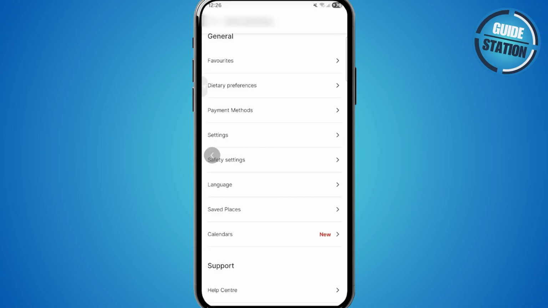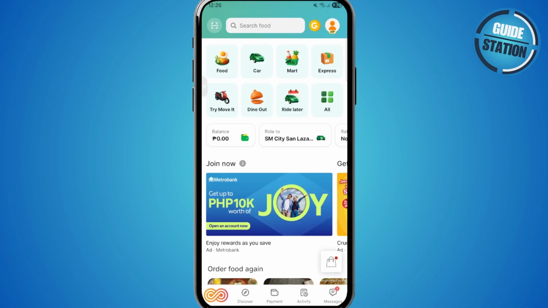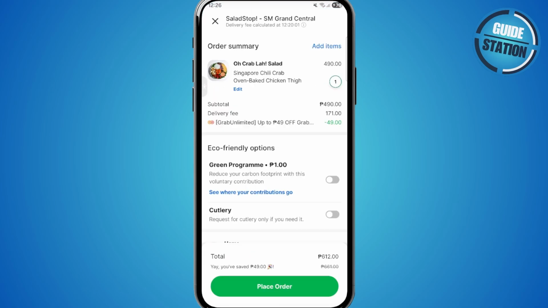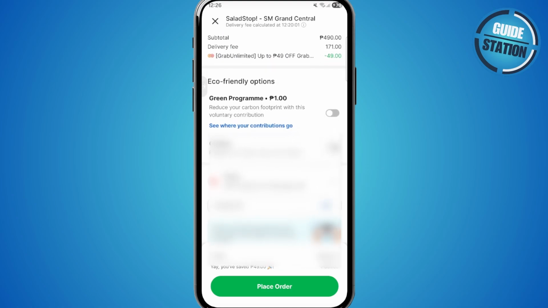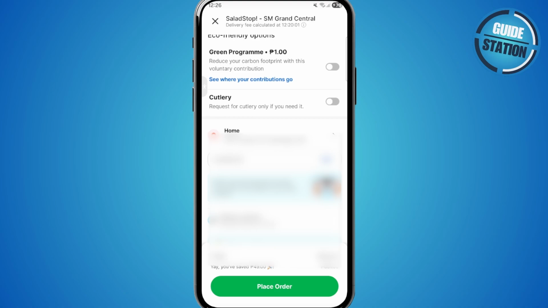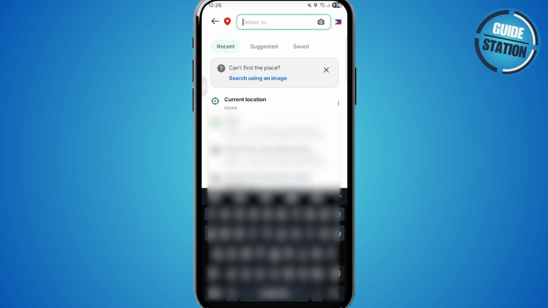The other option would be when you're about to order food. Let's say, for example, we're ordering this food. All you have to do is just scroll down and look for the address that will be shown on your screen. Then you want to tap on it, and from here, you can already put in the address or the new location. That's it. Now you know how to change Grab location on your app.